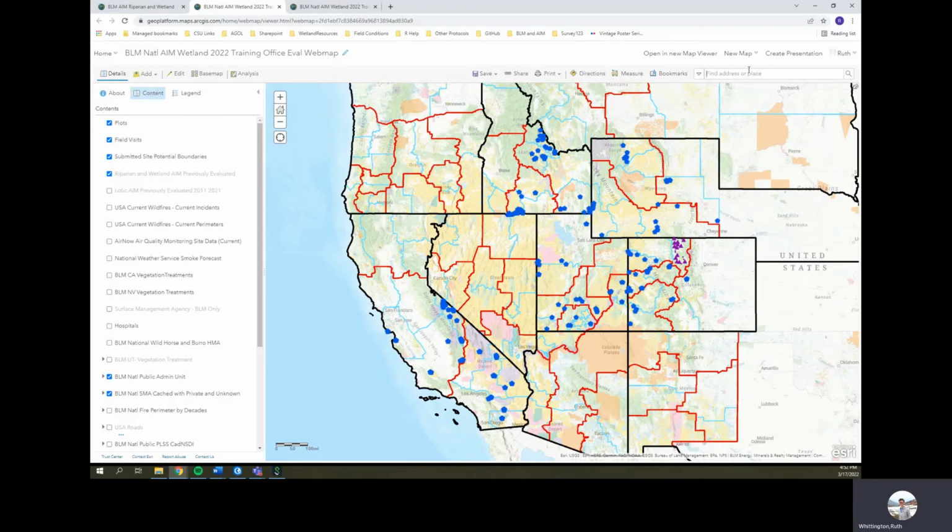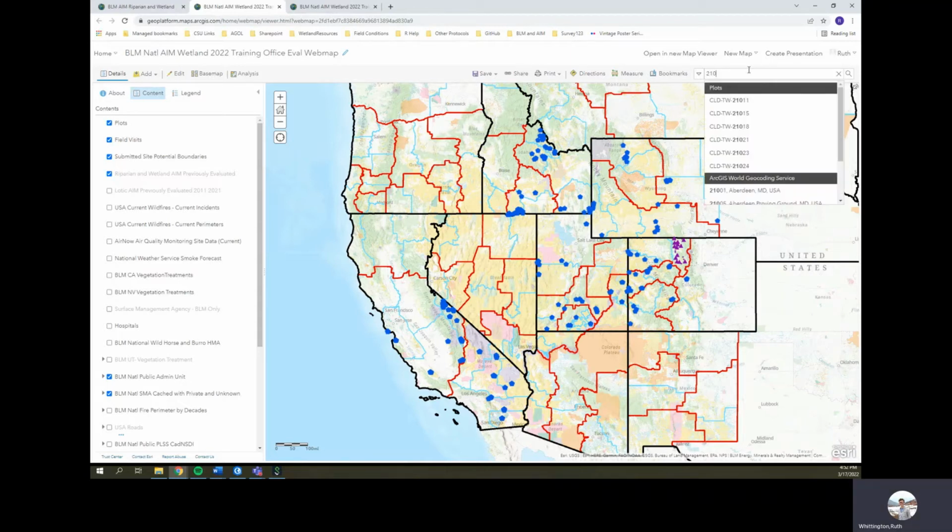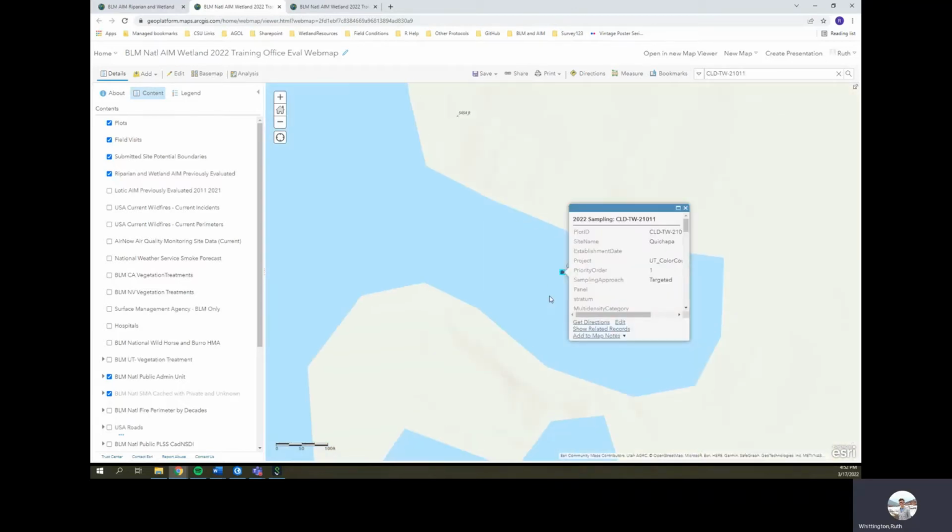Finally, the search bar also does work for searching particular plots in the plots layer. For example, if there's a particular plot I am interested in looking at, I can search it in this bar and it'll automatically zoom me in to that point.